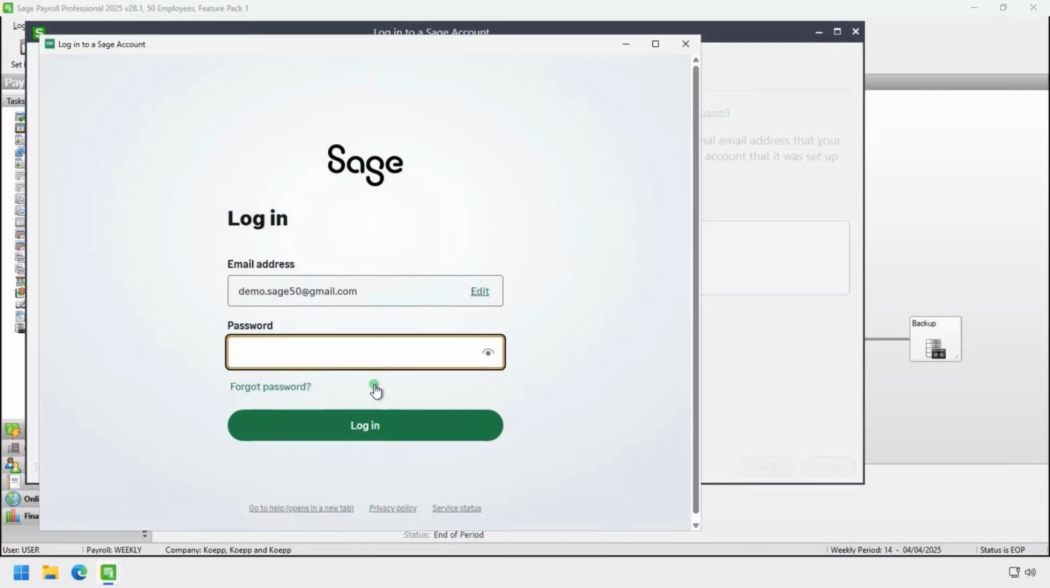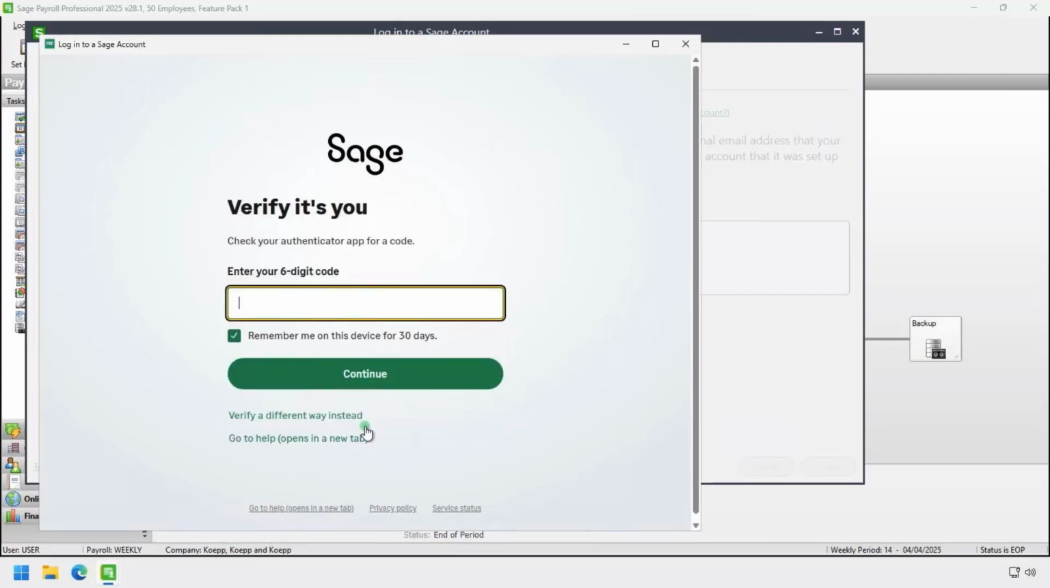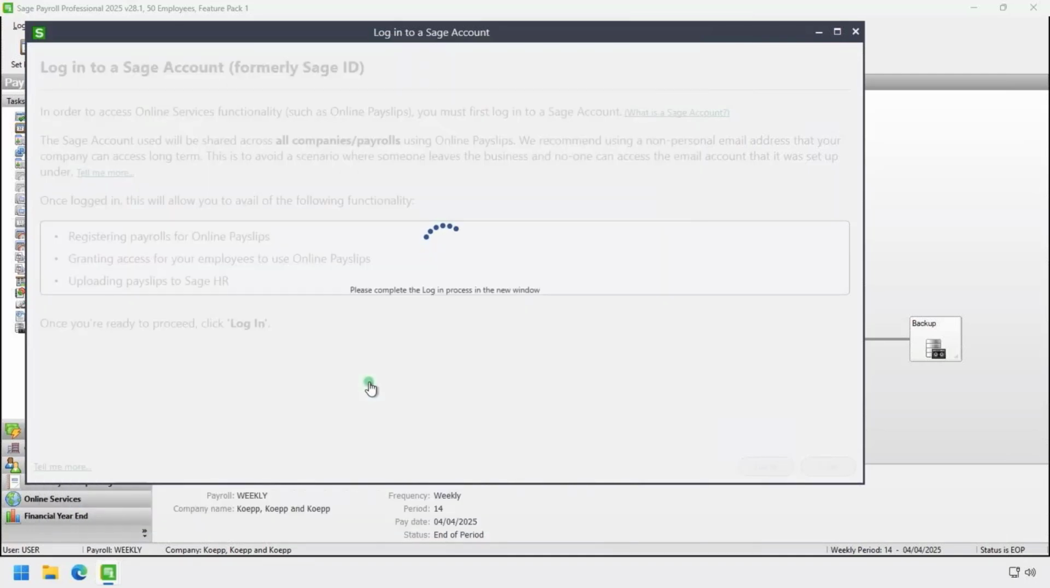Now, in my example, I am using an existing Sage account, so I'm going to enter my existing password. I would then click onto the login option. And as you can see, it's now prompting me for a 6-digit code. And I've set this up using an authenticator app. So I'm just going to go onto the app, find the relevant 6-digit code that it generates, and then I can click Continue, which will then log us in.